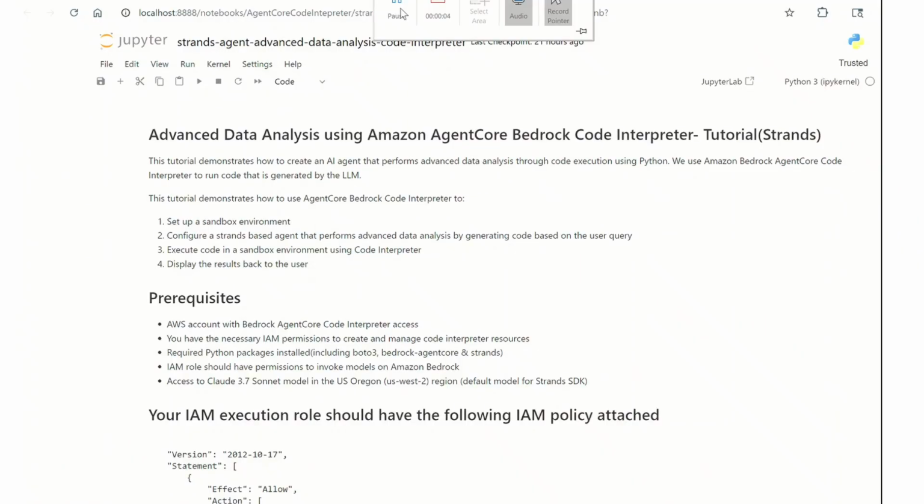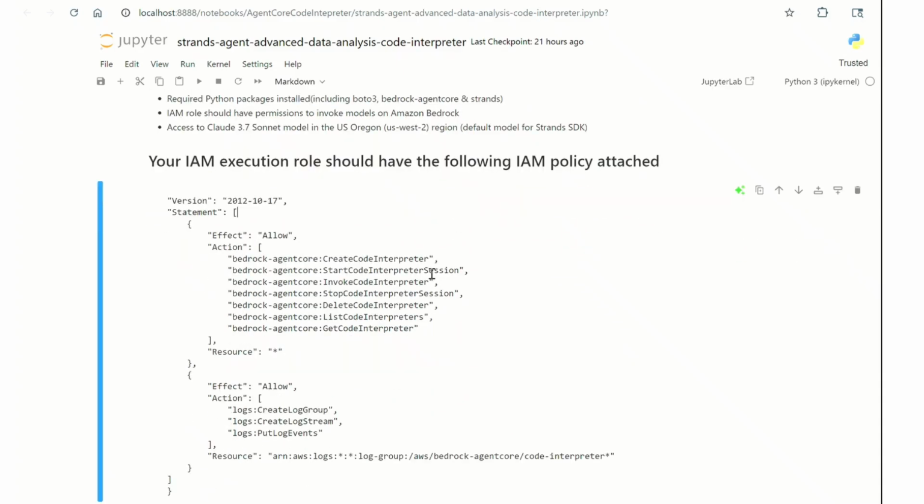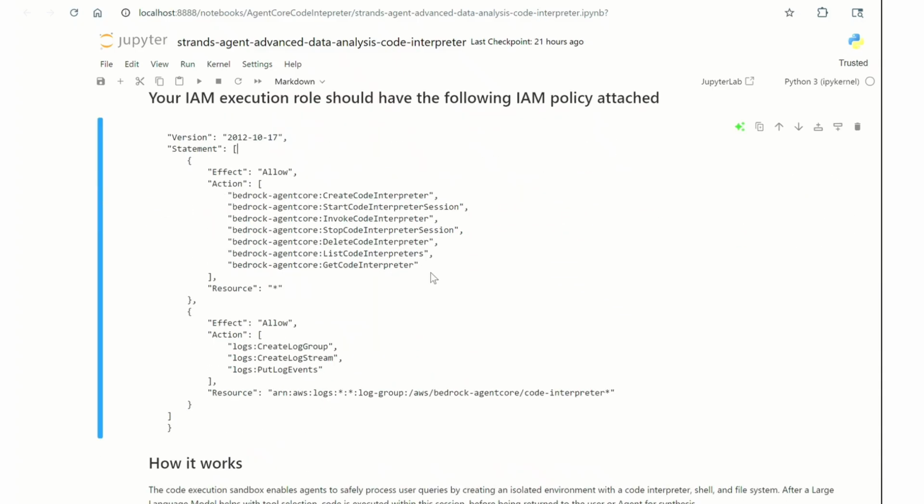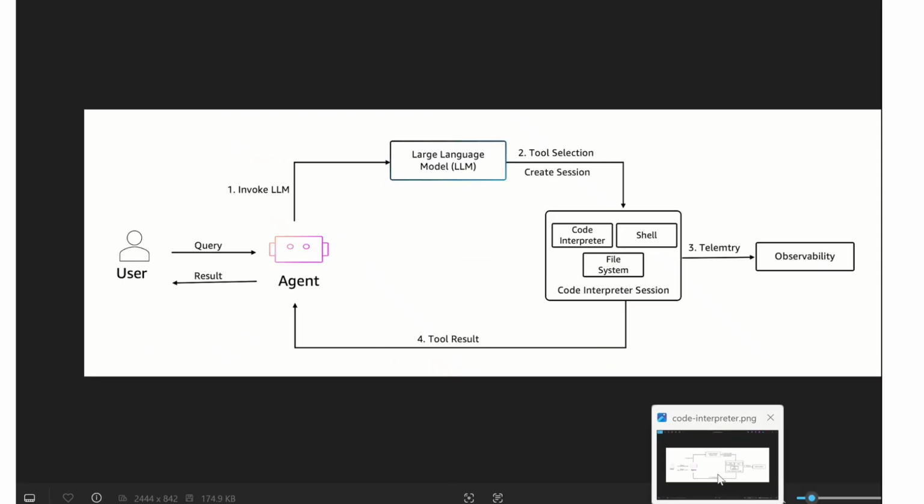I am using the sample notebook provided by Amazon in their GitHub repo. You can also download that. I am also going to provide the link for this particular notebook in the video comments. Before we start, you need to make sure that you have a role, and the role has this policy attached. So let's see how the code interpreter tool works.